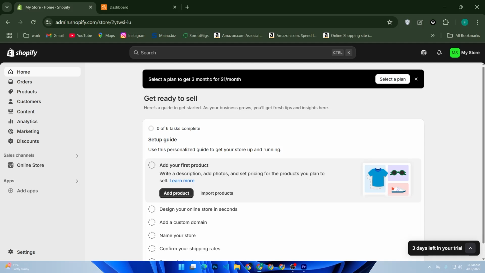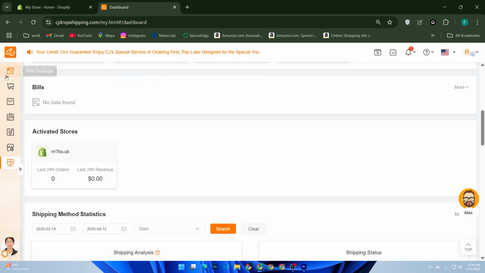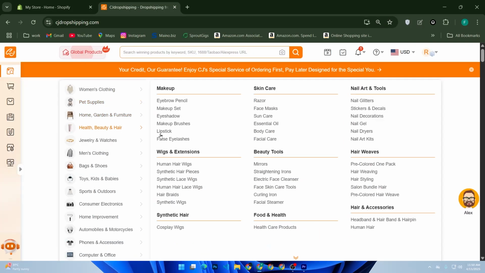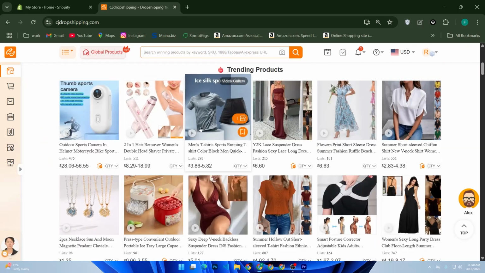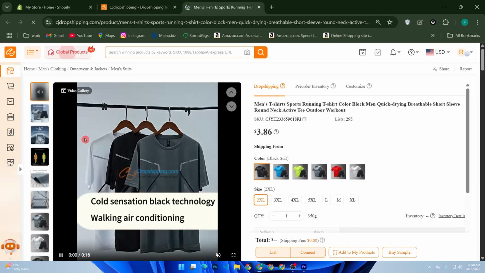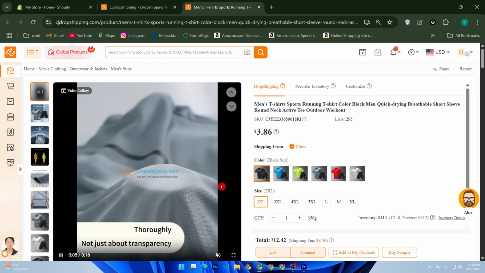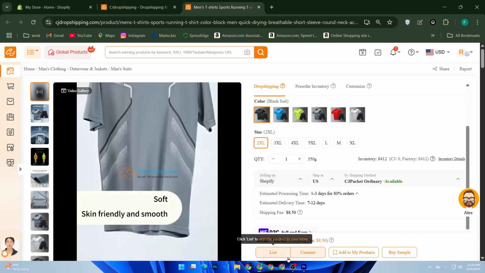Let's import your first product. Use the search bar on CJ to browse for trending products, like this. Click on a product, hit list or add to imported list.